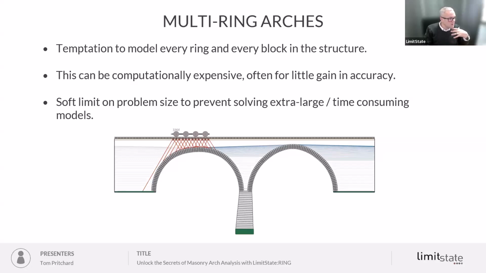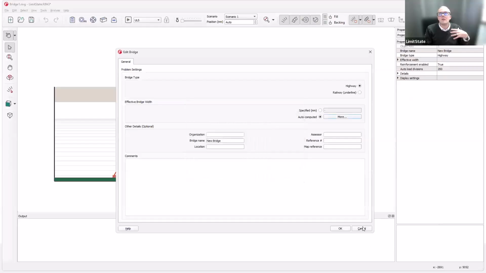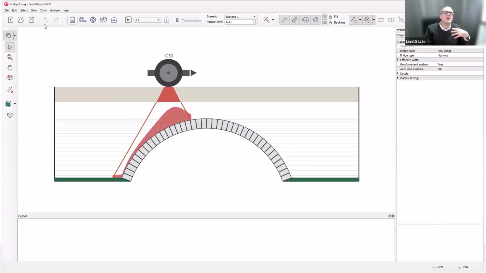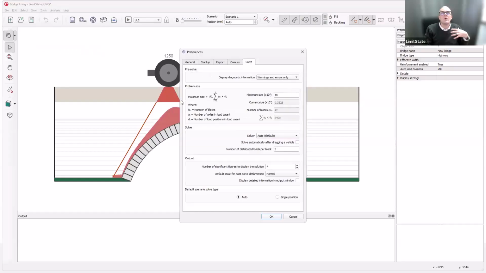So again, let's have a quick look at that. If I cancel out of this, what we can see here is if I go to Tools, Preferences, Solve, we have a problem size group here where at the moment my maximum problem size is 10 times 10 to the 6, but the current problem, which is a very simple one, is only 0.35 times 10 to the 6. So effectively, it's a count for the matrix size.